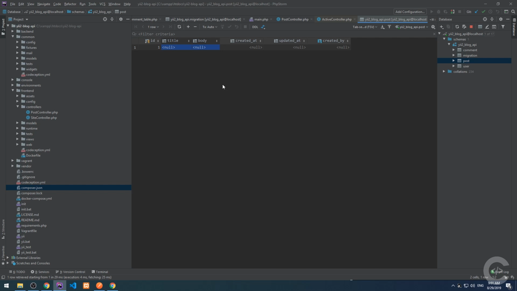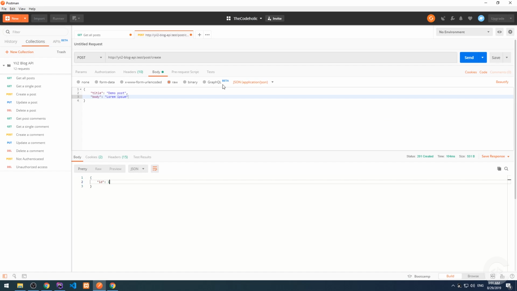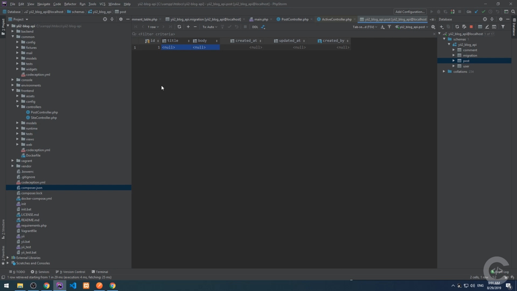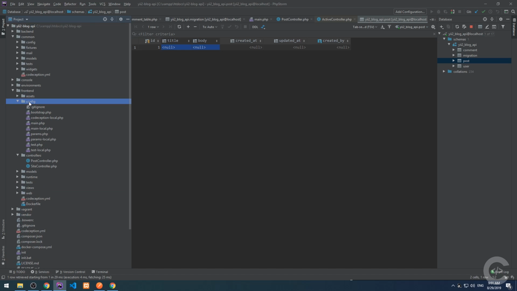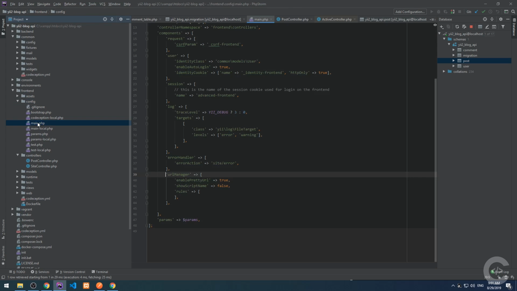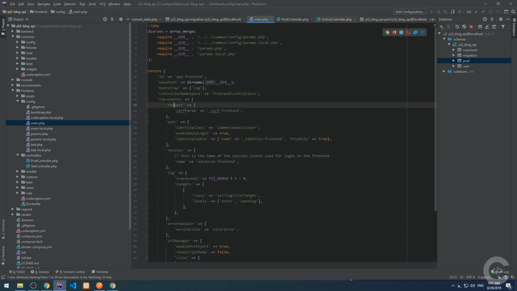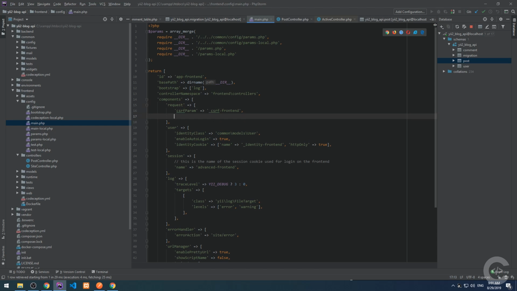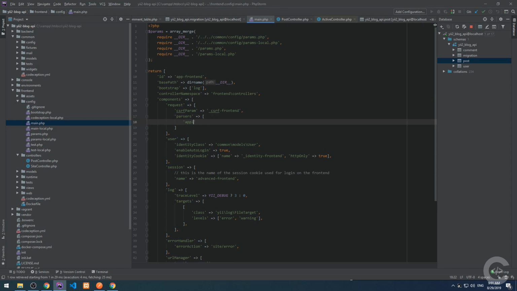That's because by default, Yii doesn't parse the content type application/JSON. It doesn't parse it by default, and we need to change this. So we need to go to frontend config main.php. Here is a request component, and we want to register a parser here. Parsers is an array, and for the application/JSON content type, I'm going to specify to use the JSON parser.